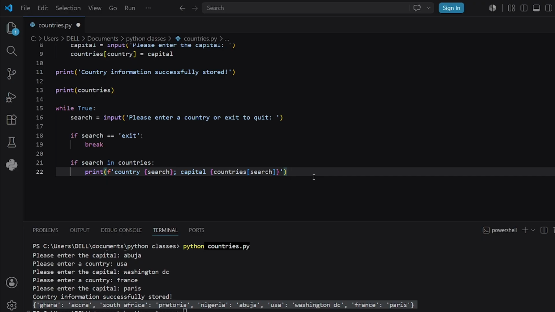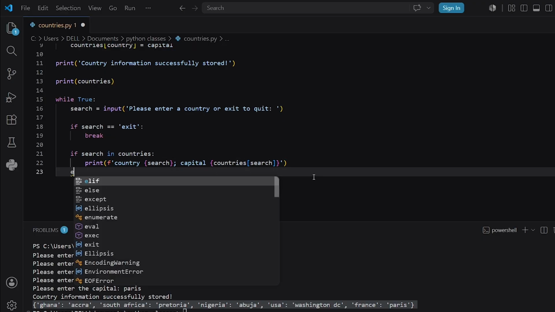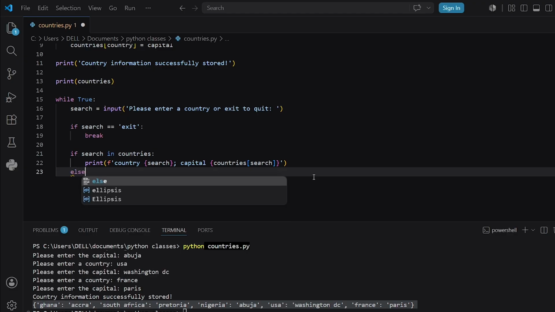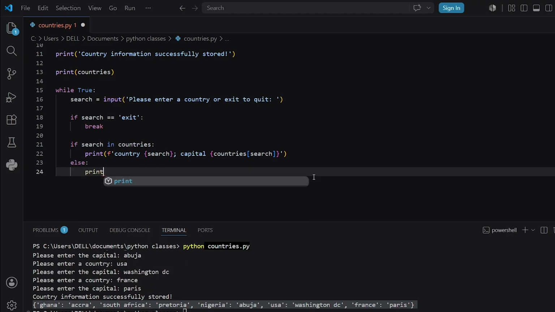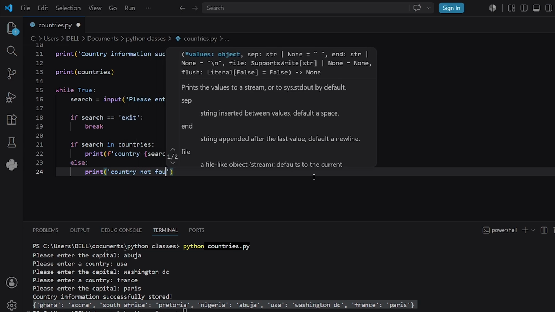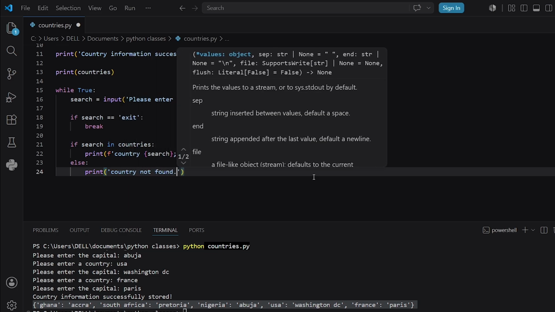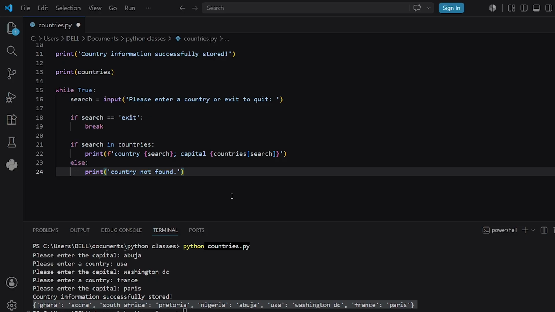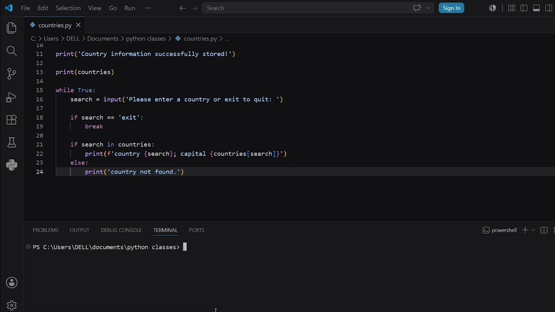In a situation whereby the country is not in our dictionary, then we can have else. We can print out "country not found". Now let's try this out. So we're going to clear the terminal. Here we're going to have, please enter a country. I'll enter Nigeria. Capital is Abuja.